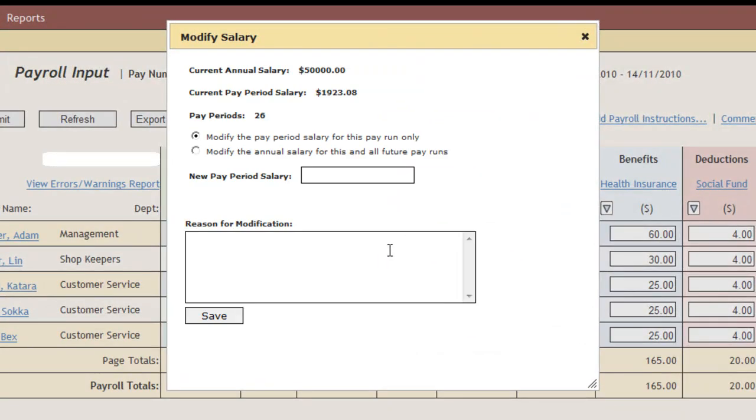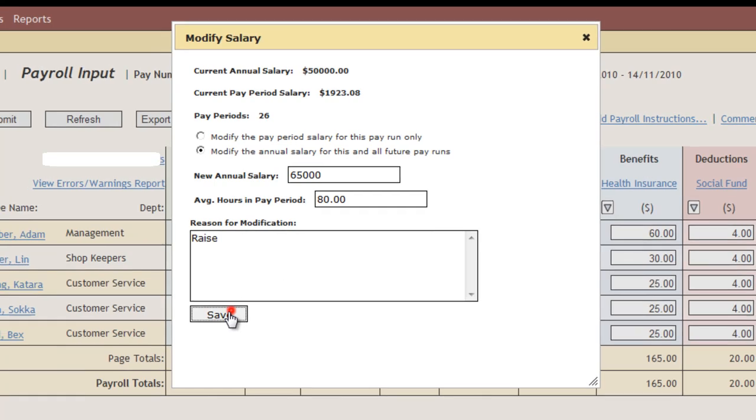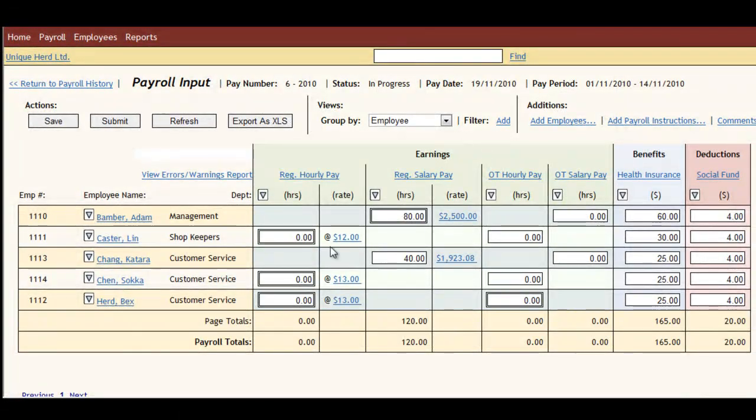All you have to do is click on rate, and you can change it for this one only, or you can change it for this pay run and every other pay run in the future to come. So let's say they got a raise to $65,000 per year. Just type the reason why, press save, and it takes effect instantly, and you can see that it went from $1,900 to $2,500.